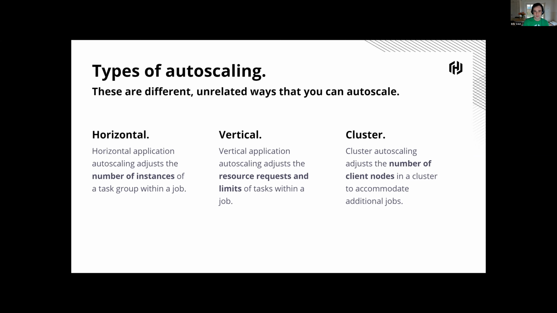Then another way to scale is actually vertically, where say for instance, we're running a database or another application that is quite resource hungry, and we actually want to scale it up vertically, so give it more resources, both in requests and in limits. And then if it doesn't need those resources anymore, we might want to scale those down again.